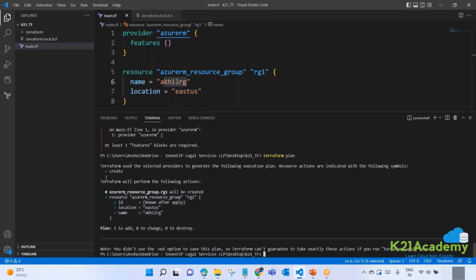You see, Terraform says that, hey Akhil, an azurerm_resource_group.RG1 will be created. This RG1 is taken from here. This resource will have this ID, which will be known after apply, will go to this location, and will have this name. So these are the attributes of this resource. That means this Akhil RG name will be used.